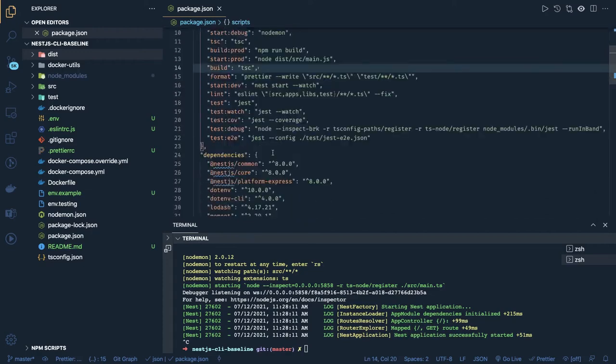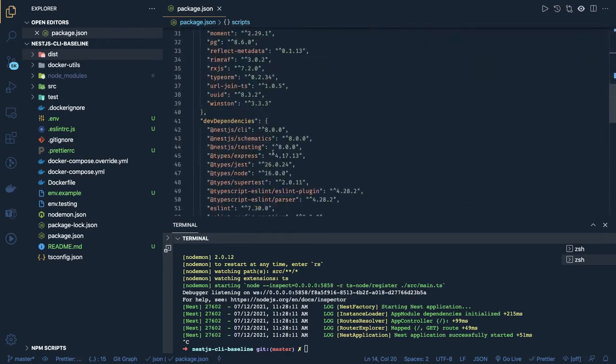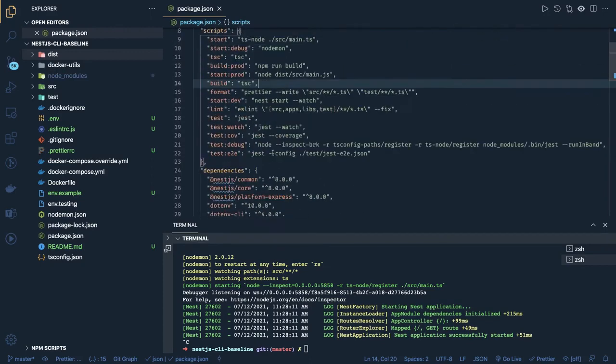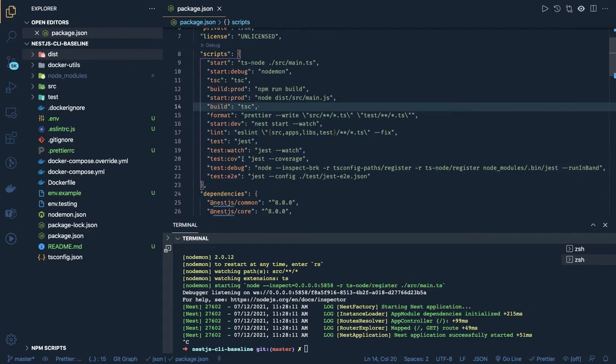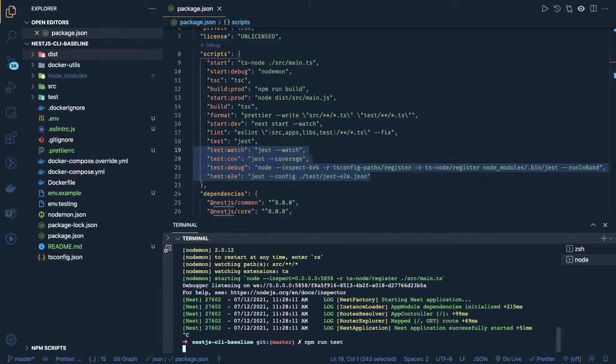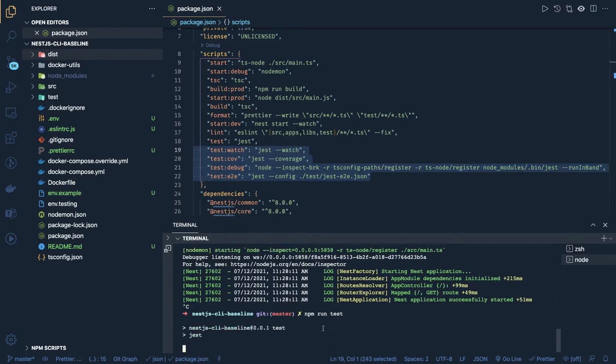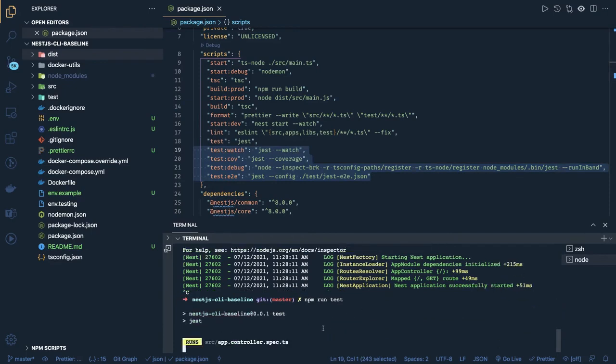Okay, so this looks like our minimal setup we have done. When you are doing npm run test, it should be able to execute test cases using jest as a runner. You can just do npm run test. What it will do, it will use jest as a test runner, and it will execute all the test cases which are written currently in the unit test cases inside src, and the integration test cases from the test folder.